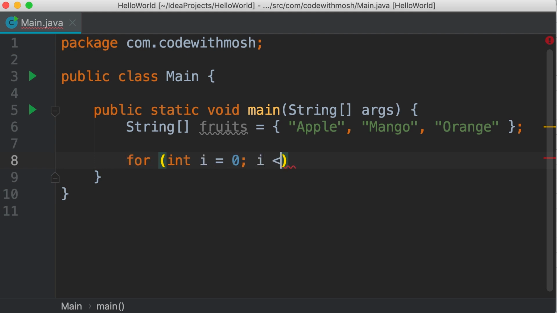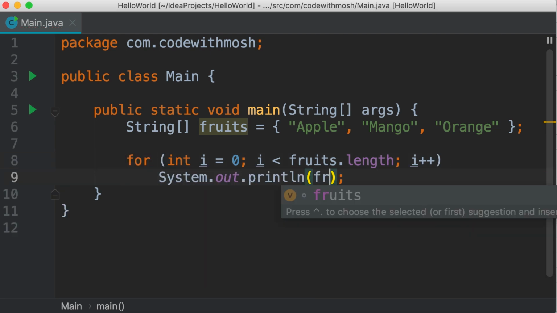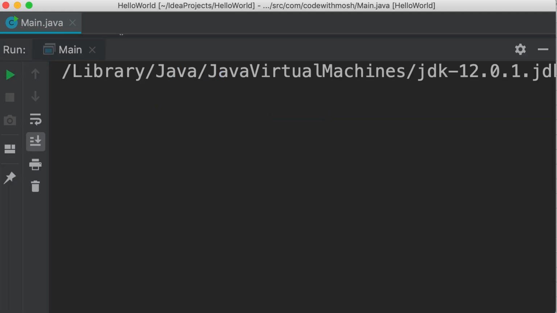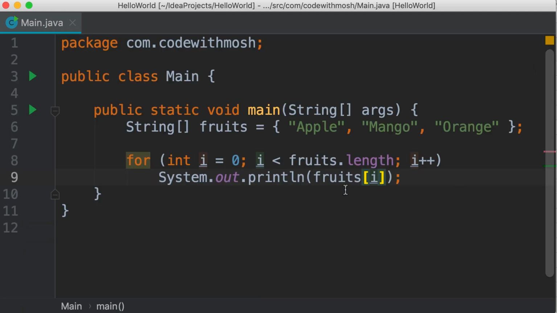As long as I is less than fruits.length, we're going to increment I by 1 after each iteration. And here we simply print fruits of I. Let's run the program and see what we get. So we get each item on a new line. Beautiful. Now, there is another way to write the same code using the for each loop.